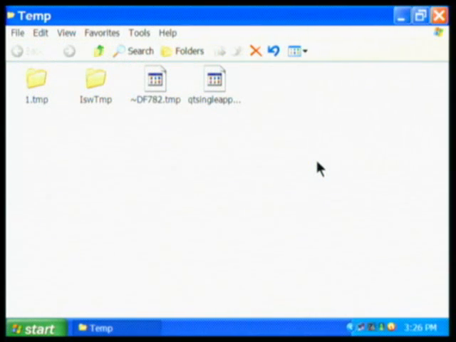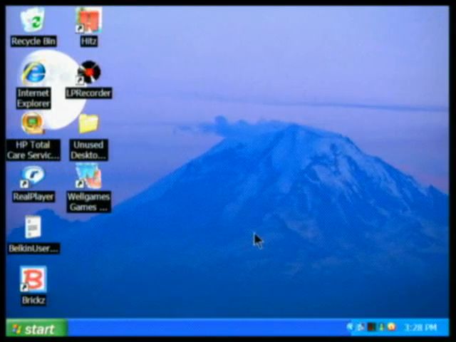Now, as you can see here, once you get all of it deleted, some files you cannot delete because they're being used by a program. You can skip those, but delete everything else. And then you can see exactly how much this helps. Now, once you have that done, you exit out.